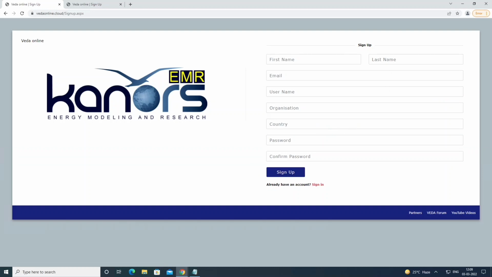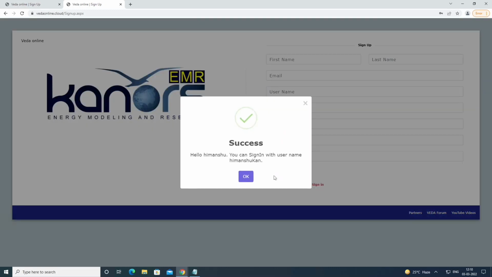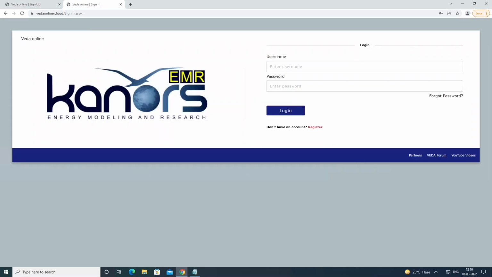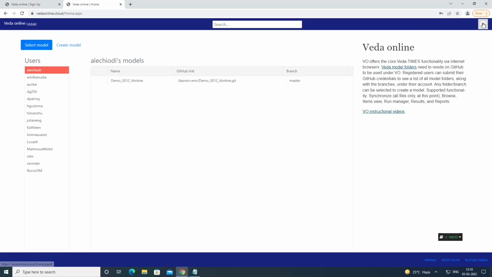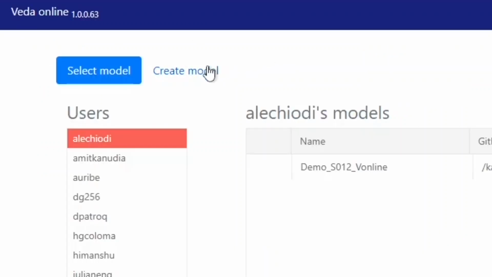All these fields on the sign up page are mandatory to be filled. For the purpose of this video, I have already filled up this form, so I will just go ahead and click on sign up. After successfully signing up, we should be able to sign in. As you can see, we are now logged in and can access features like creating a model.